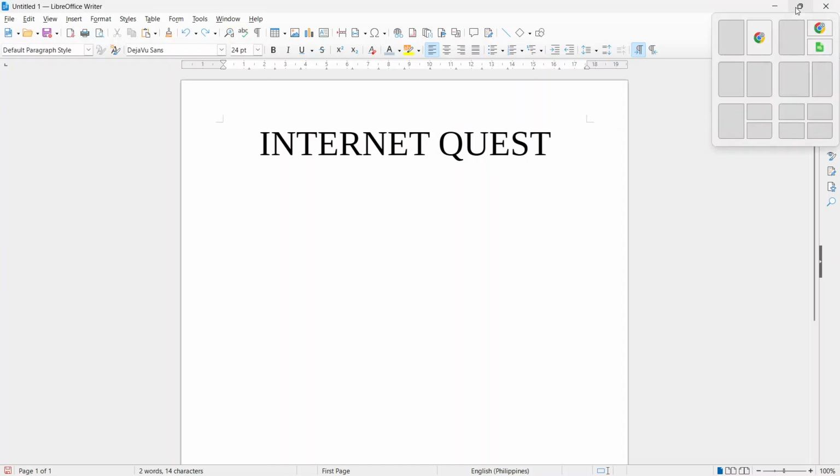In today's video, I'm going to teach you how to make header only on first page in LibreOffice. If you want a header to appear on just the first page of your LibreOffice Writer document, this is a simple way to do it using page styles.